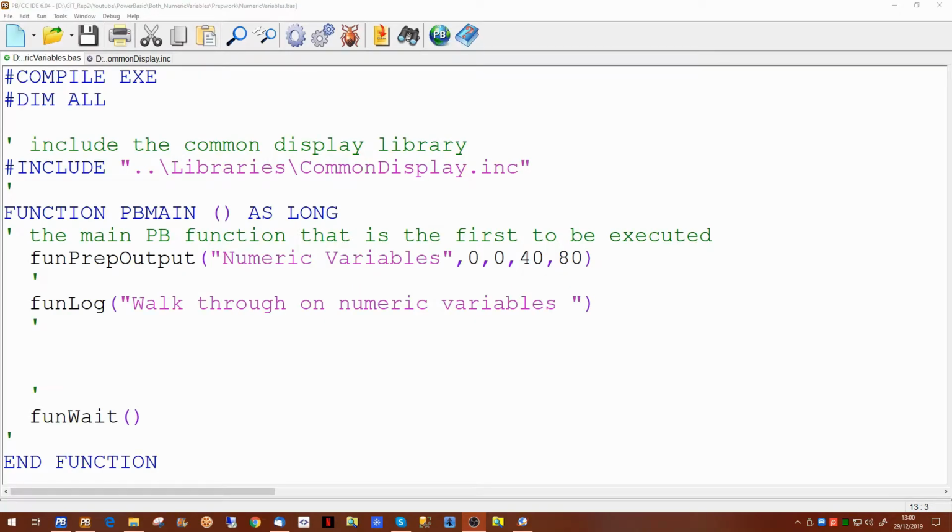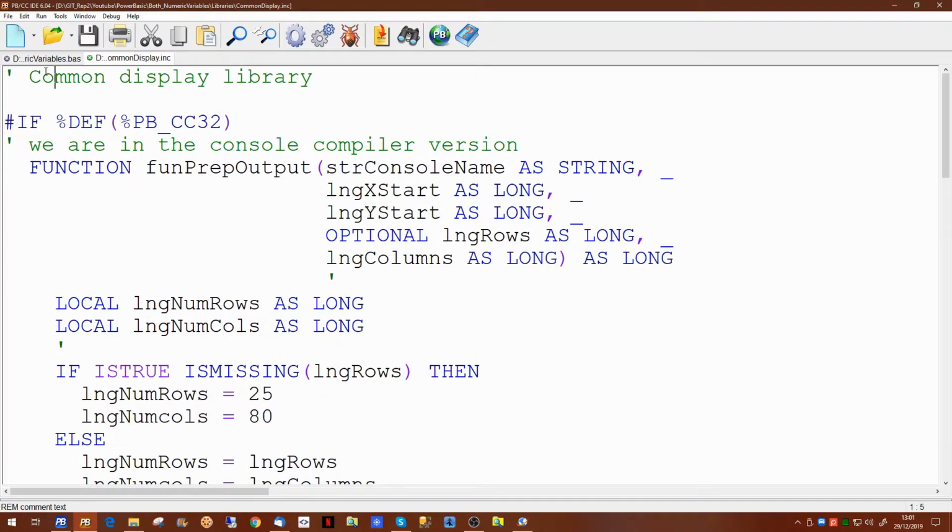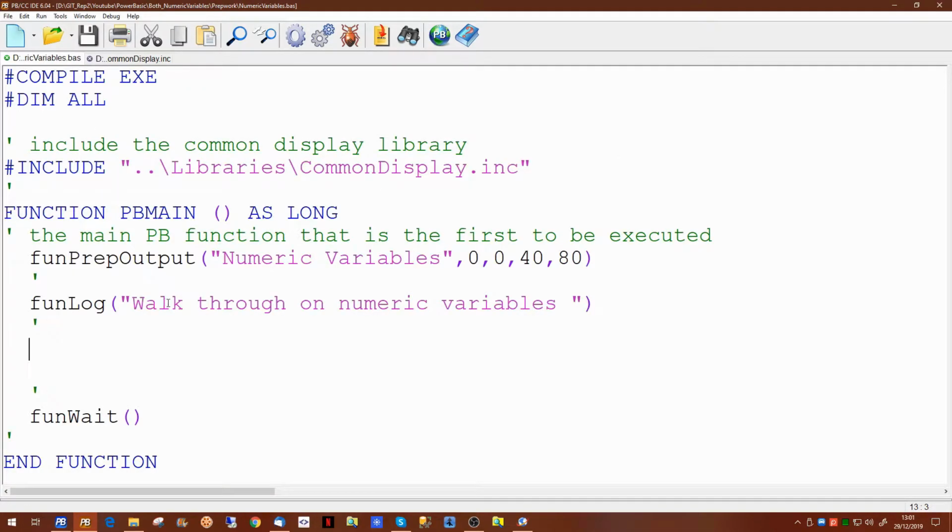In this series of videos we'll be covering topics which are common to both the PowerBasic Windows compiler and the PowerBasic console compiler. In order to do this, I've set up a small common library to allow us to display information on the screen from a program regardless of whether you're using the Windows or the console compiler. There are three basic functions in this common display library: prep output, log, and wait.